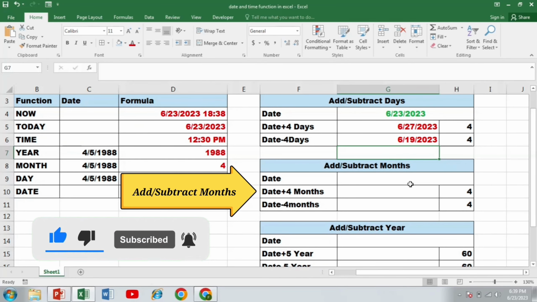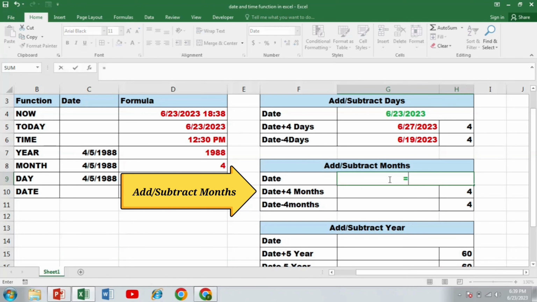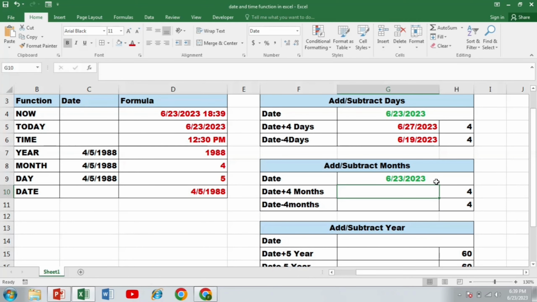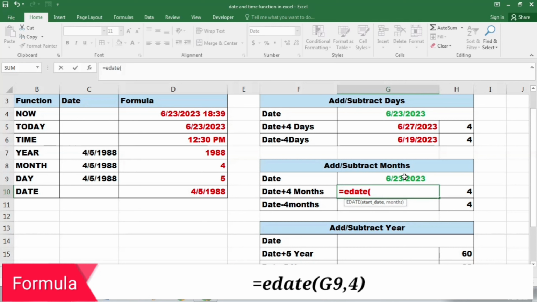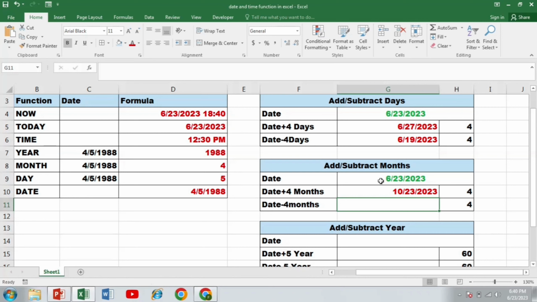Similarly, if you want to add or subtract months, again first we have to get the date. I'm writing this function to get the current date. If you want to write a customized date, you can also write it over here. Then to add months, you have to write equal EDATE, bracket start, the date, and then you have to give the months that you want to add. For example, I want to add 4 months, so I will write 4, close the bracket and press enter. So you can see that in 6 it has added 4 months, and now the next date is 23rd October 2023.